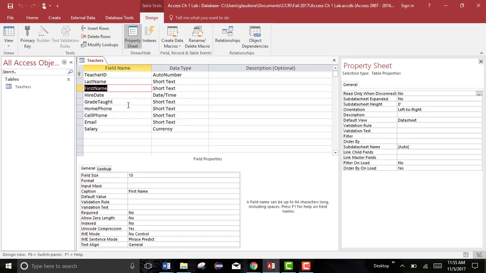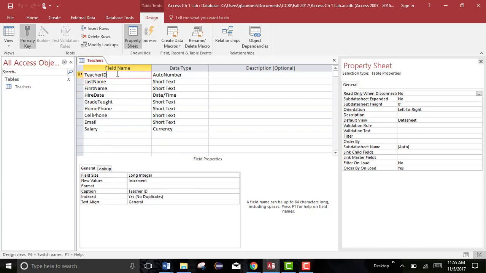But what I didn't point out that was really, really important is that the first field name that was created here was the teacher ID field name. And you'll notice here that it's a data type that's called an auto number. An auto number field means that it's given an automatic number.